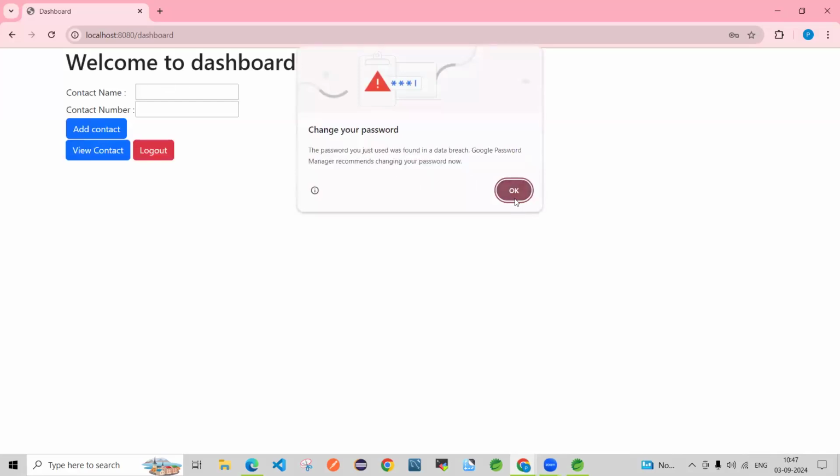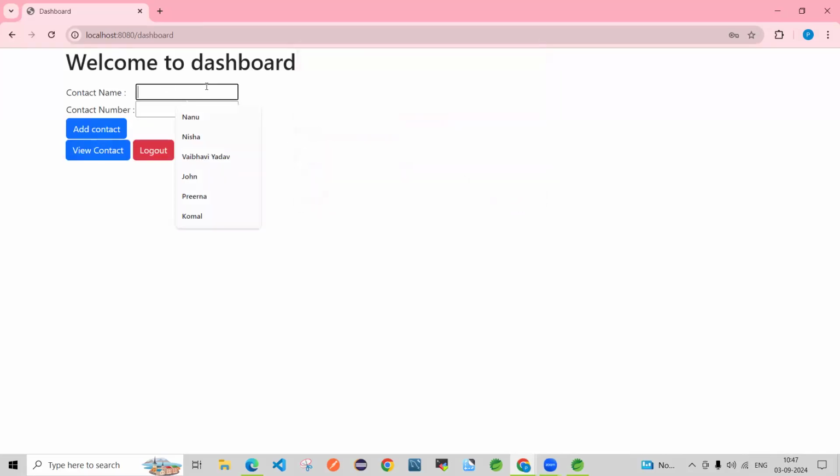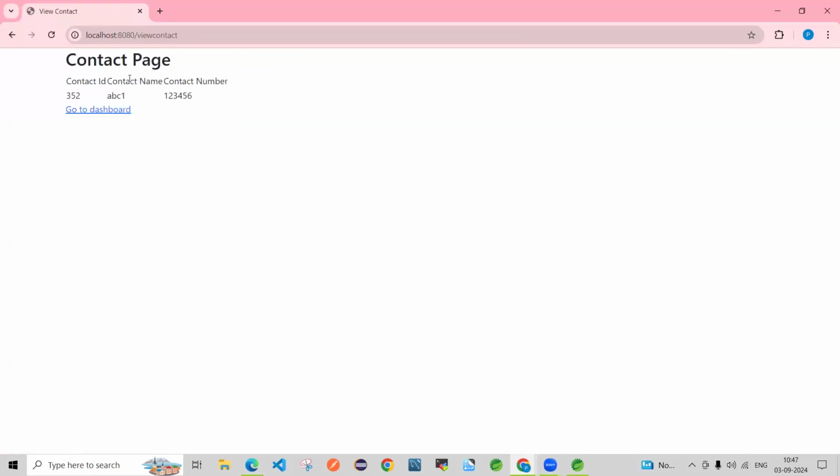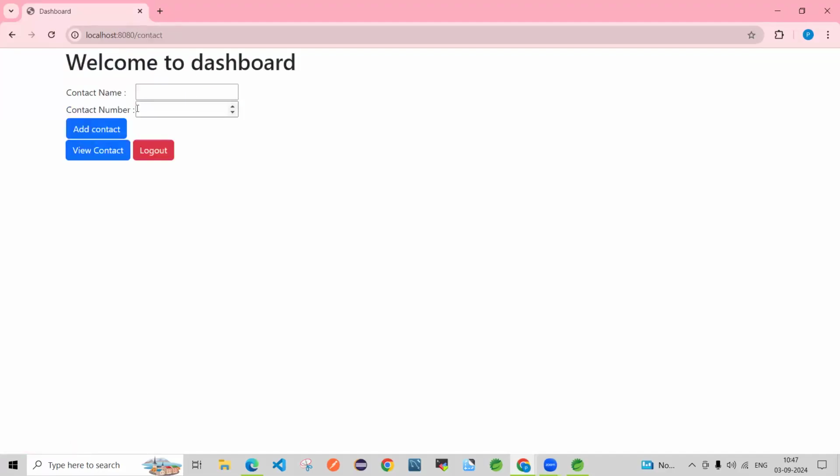You have the option to add a contact. Let's add a contact. ABC1, contact number 1234. Add contact. View contact. It is showing contact saved, and view contact shows it on the dashboard. Only one contact has been added.